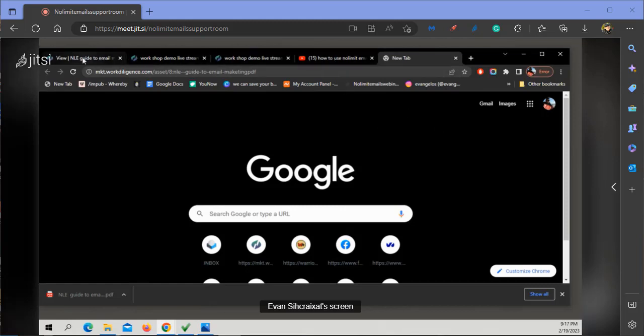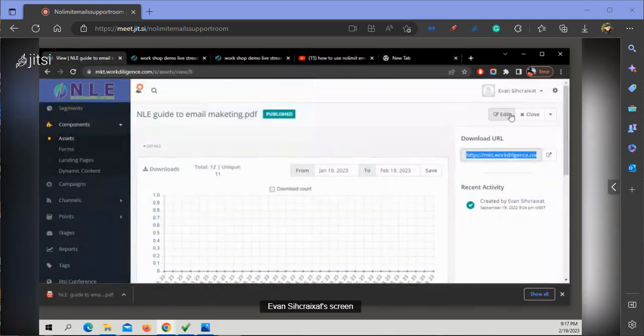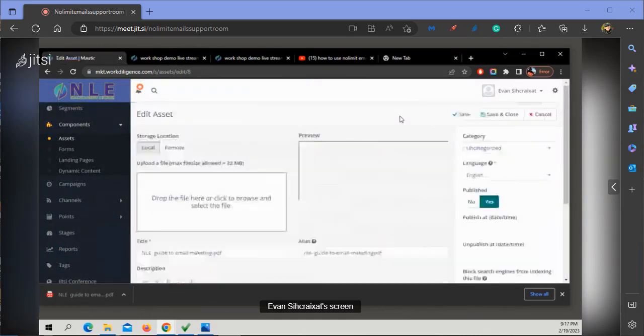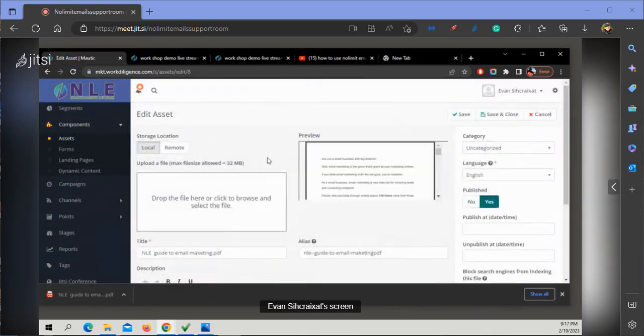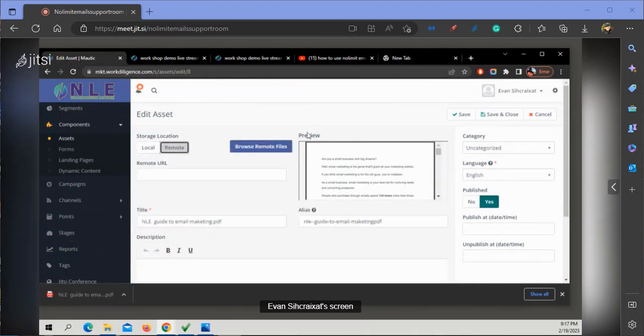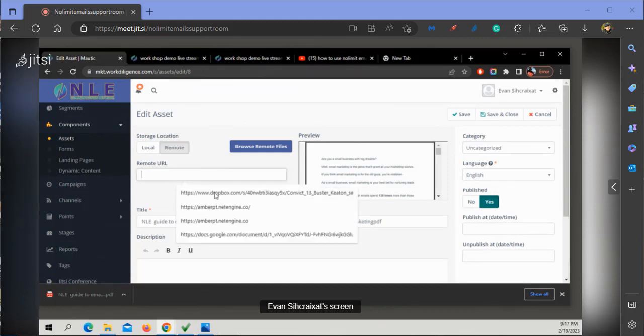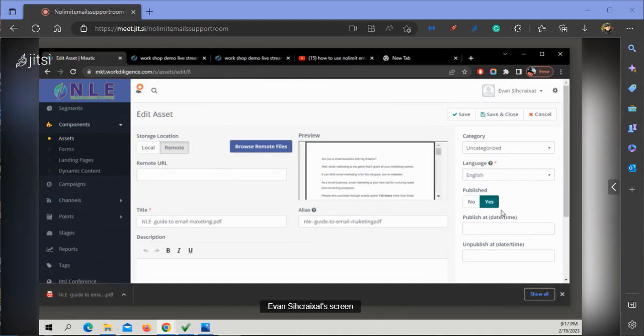As you just saw, I can go back on this and edit, guys. All you do is drag your file in here, or you can go to local, or if you're hosting it on Dropbox or somewhere else, you do it in here. You can put that URL in here and then basically publish, save and close.